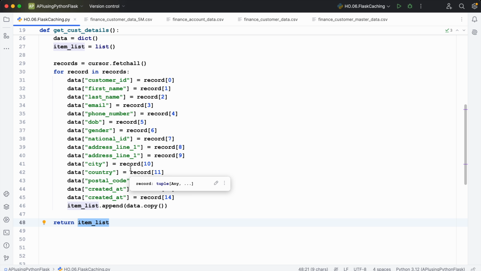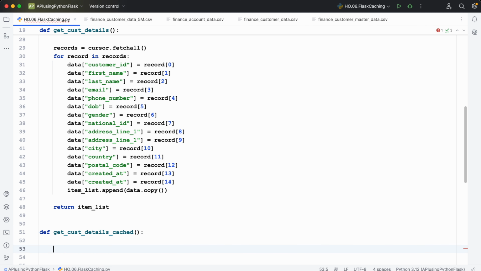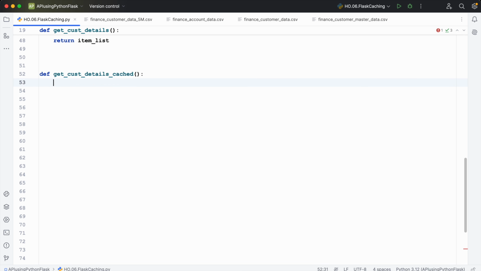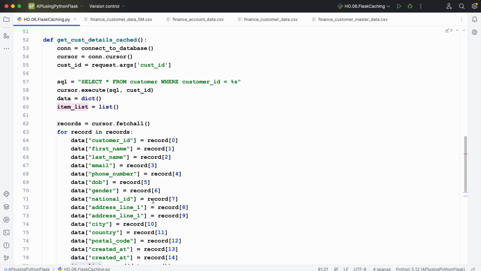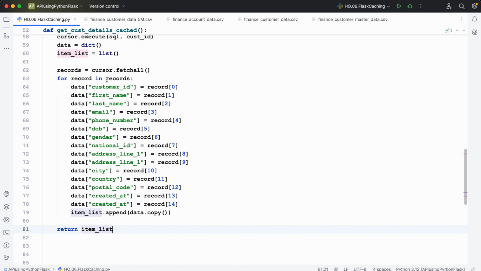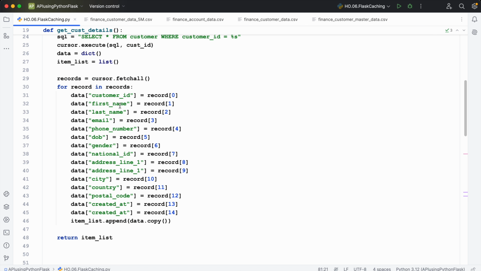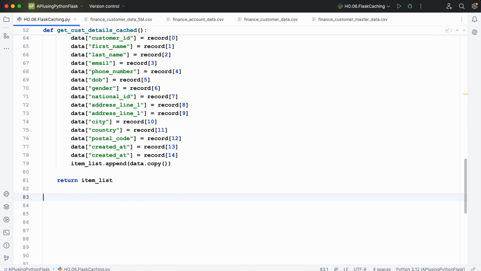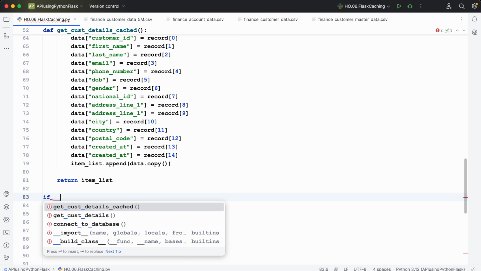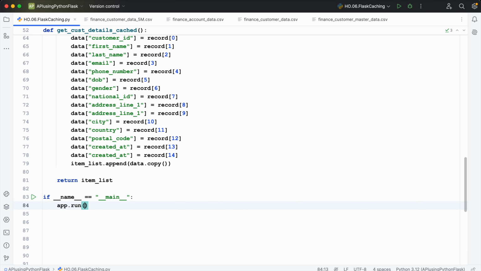I'll be creating one more function with the exact same logic, but the name of the function would be different. I'm naming the function get cust details cached. Here I'll implement caching. All right, so let me write the code all over again. Same thing, nothing changes. It's the exact same code that I have written here. I have just copied and pasted. And obviously, finally, if name equals main, then run the Flask application.